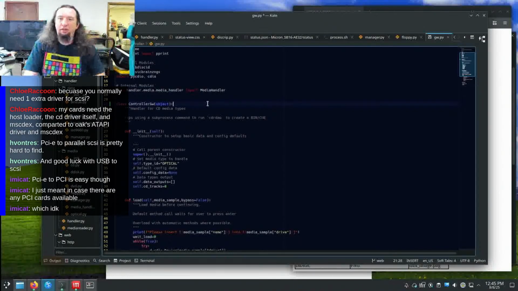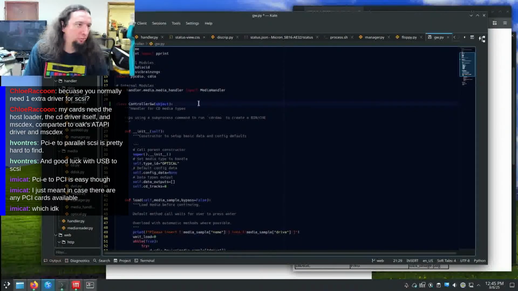Just meant in case there are any PCI. Oh yeah, if you have a PCI slot, yeah, SCSI is super easy.